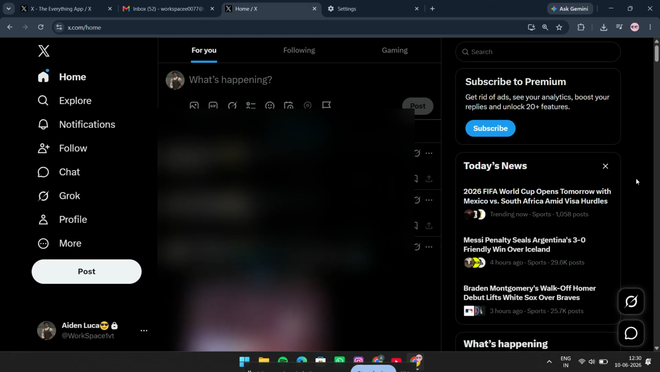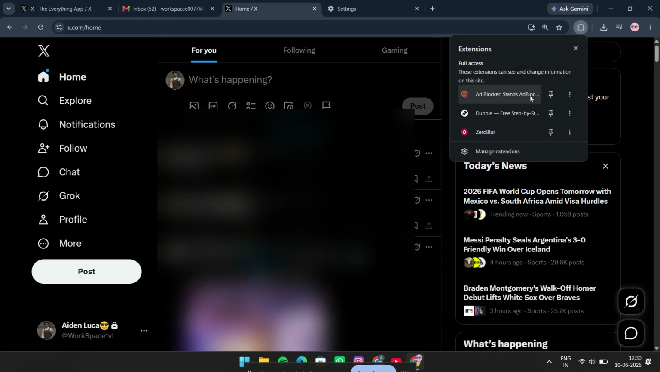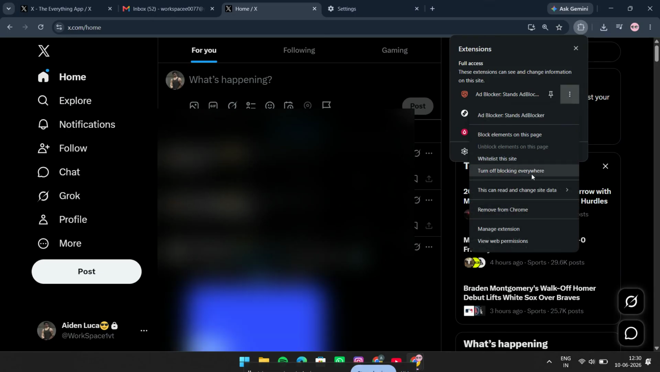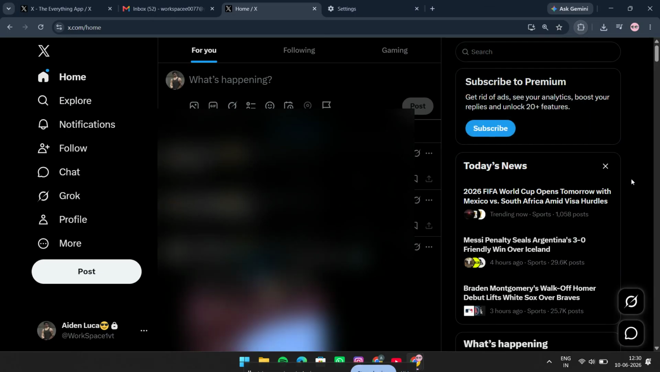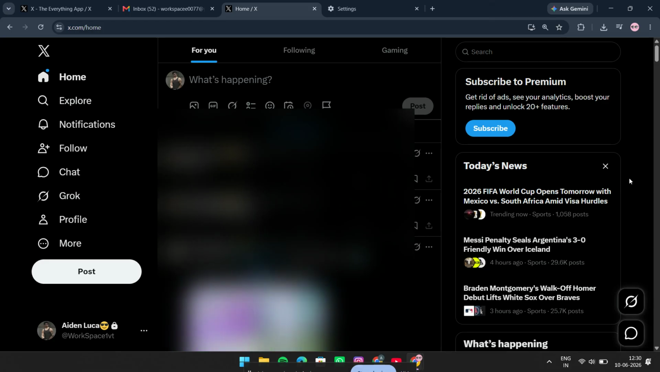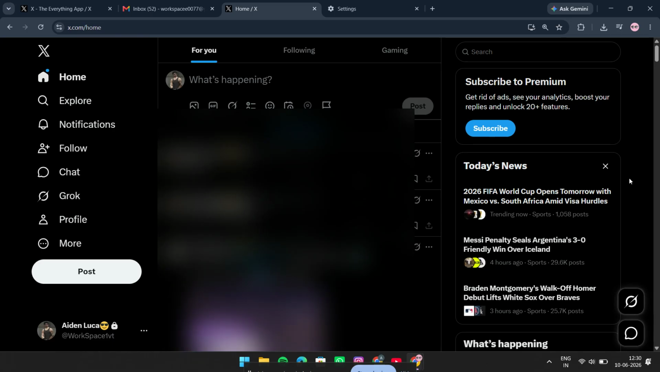To test this, turn off your ad blocker temporarily, or open your browser's extension menu and disable any privacy tools, script blockers, or pop-up blockers one by one. Once they're disabled, refresh x.com and try the link again. If it works, you found the cause. You can then whitelist x.com or NGL or leave that extension off when using the link.